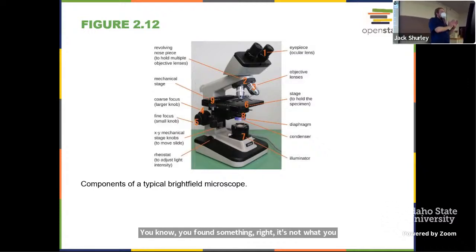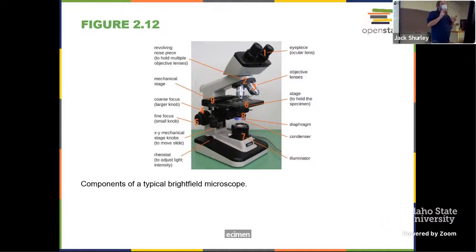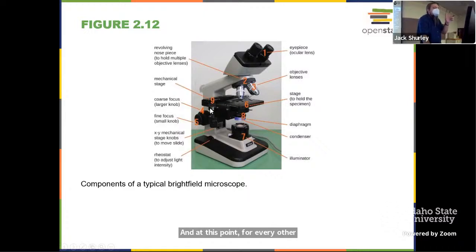Then you move over the littlest bit to where your specimen should be, and you are pretty close to in focus when you found the wax, and got it to look pretty clear, all right? At that point, you only use this fine focus knob. You don't need the coarse adjustment because you are already right in the ballpark, right? And it's just focusing in on the detail. And at this point, for every other lens that we flip into, it's only fine focusing, all right?